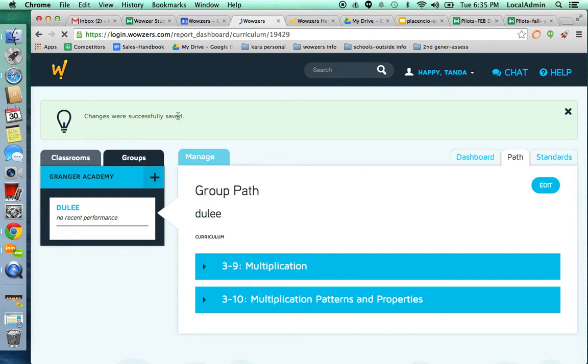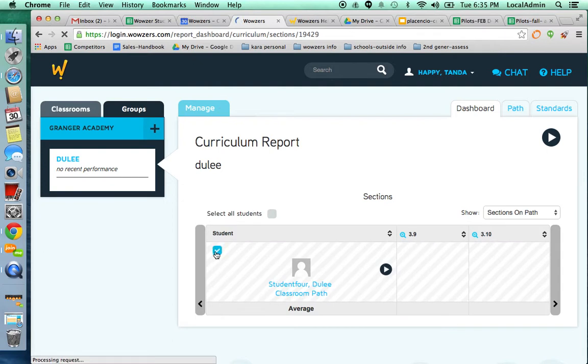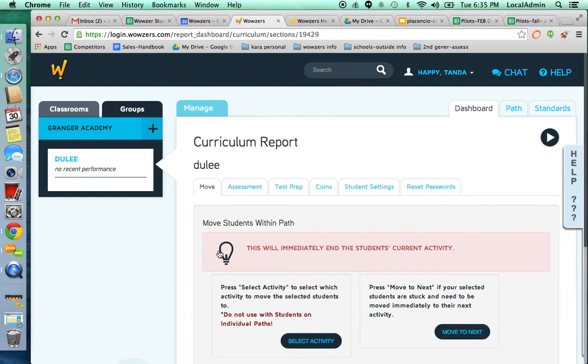So we've successfully created that group. Now remember, we do need to confirm this. You can see what we've added here, but I'm going to confirm this in the dashboard. When I click on that, I am going to click on Dooley's name, and to be sure that she's taken off, I'm confirming, take her off the class path.